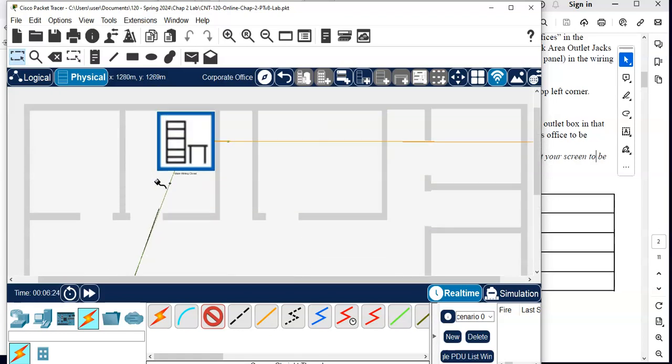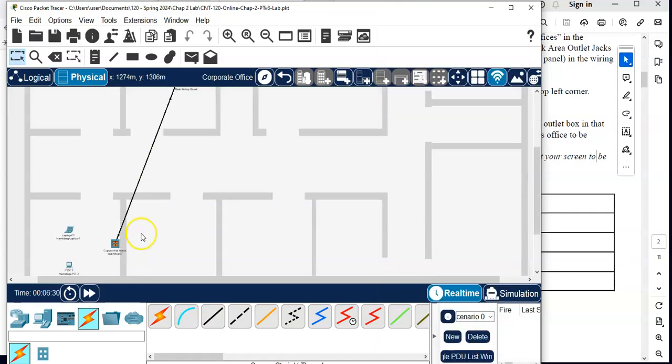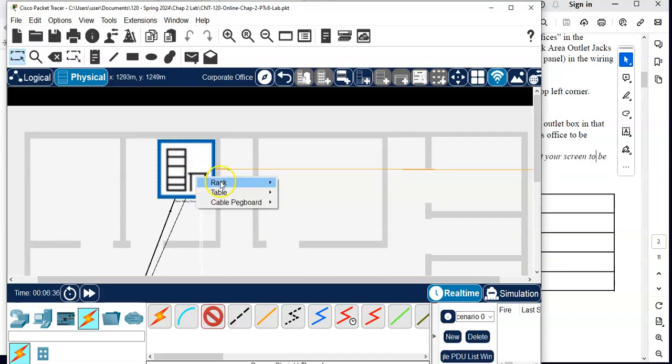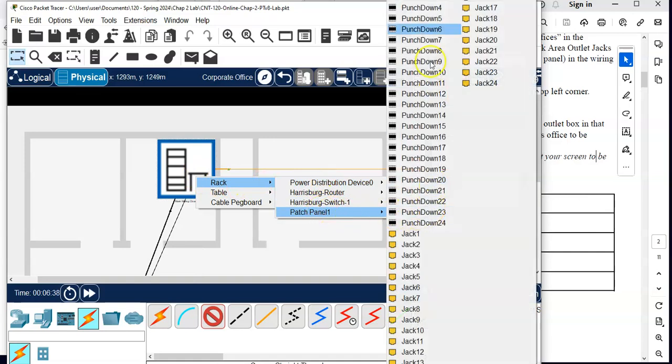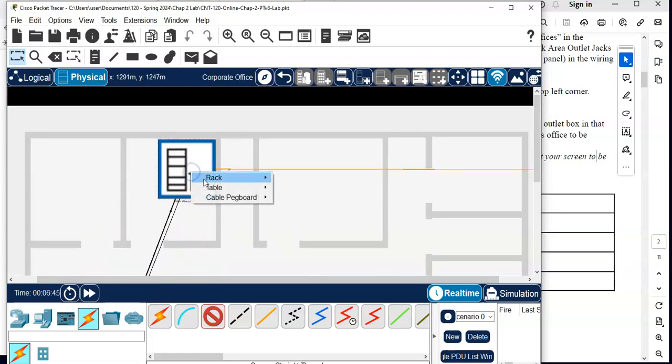Punch down 2, scroll up here, click on the closet, navigate to the patch panel, and we're going to do punch down 2. That way we're keeping things organized. 1 to 1, 2 to 2, and we'll do the same thing here with 3. Punch down 3 into the closet, rack, patch panel, punch down 3, and then we're going to do the same thing with 4. That way all 4 of these have been cabled in.